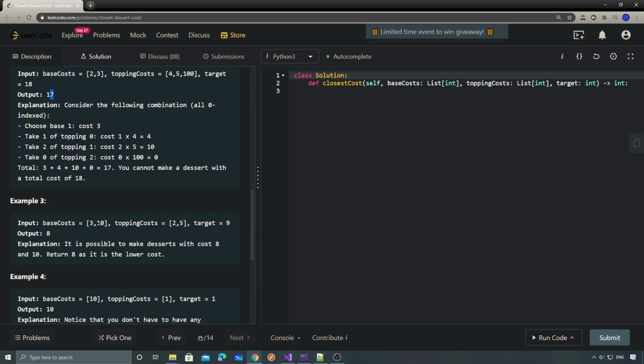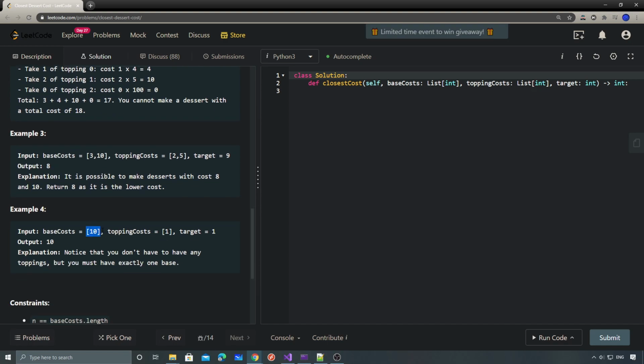And this one, example 3. This gives us an example where we have 2 costs that give us the same difference, which are 8 and 10 here. Both of them have a difference equal to 1, right? But in this case, we want to return 8 because 8 is smaller than 10. And for this last one, we have 10, because we only have one base, and since we need at least one base, that's why we have 10 here.